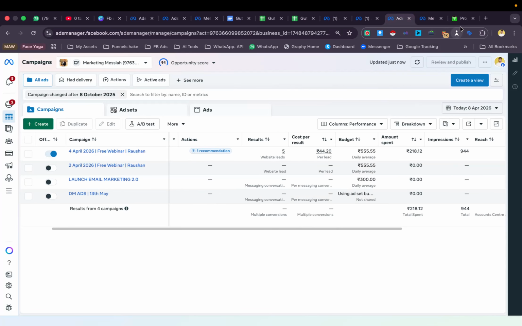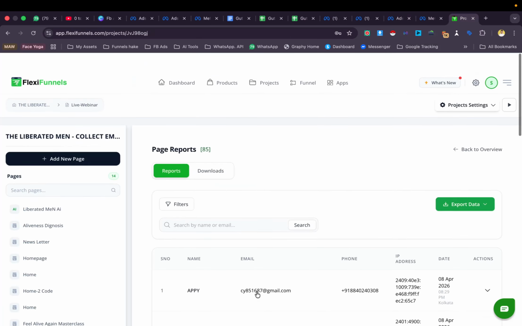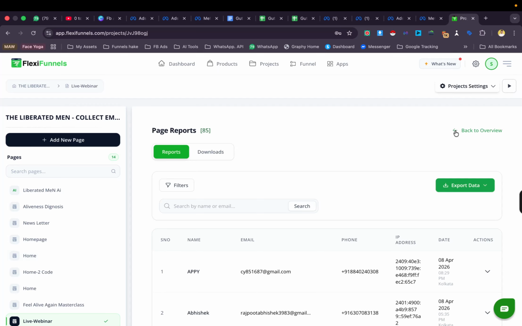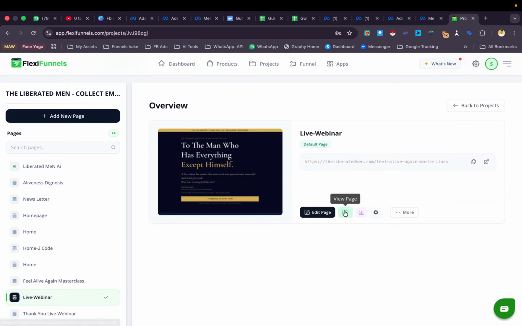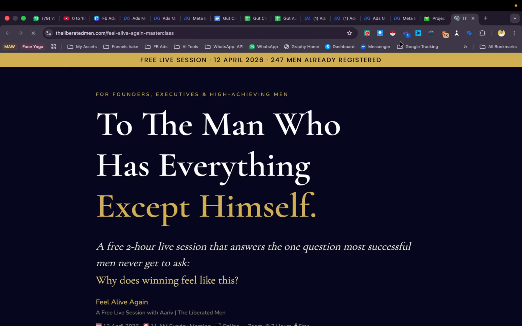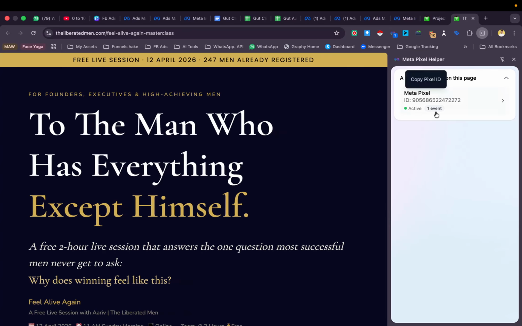So for this, I am going to set up the conversion API so I can track the exact number of leads we are getting. Based on that, we are optimizing our campaign. I will also show you that the Pixel is already installed here, but right now I am going to set up the conversion API.